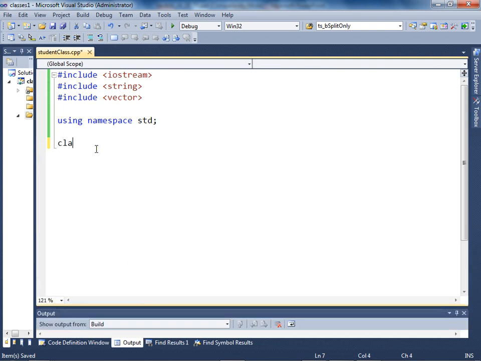So we start with the keyword class. Class names, by the way, usually start with an uppercase letter, okay? It's not a syntax error if you make it lowercase, but this is the convention. So it's not a rule, it's a convention, it's a good practice. Okay, so to make sure that we don't forget the semicolon at the end, let's just include it now.